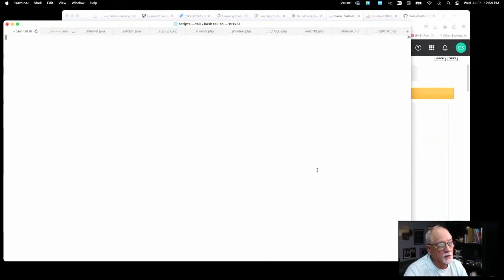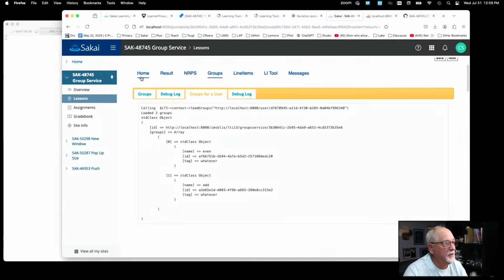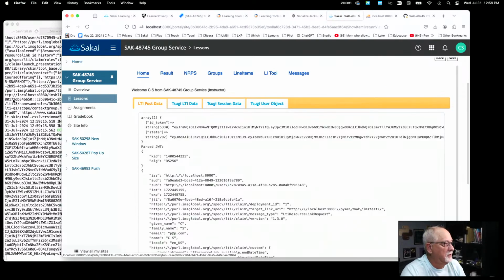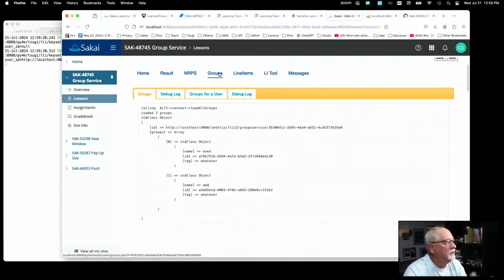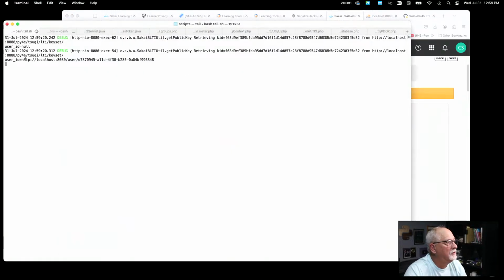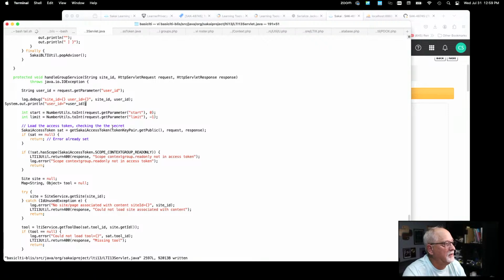Okay, so we've reloaded that. Now let's go back and refresh this. I got debugging turned on somewhere. Groups. Look at that, user ID equals... Okay, so that is happening. And that's really a subject. That's not Sakai's user ID.